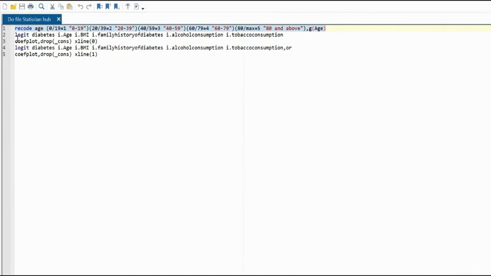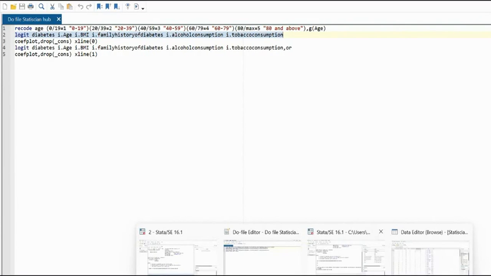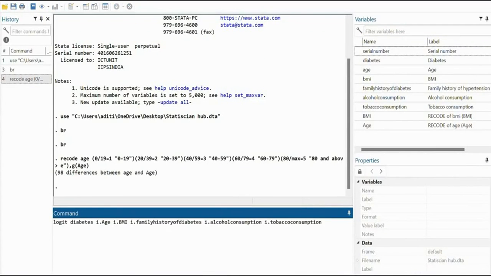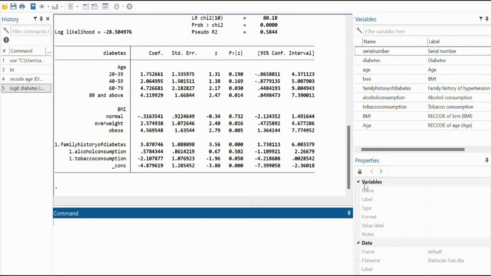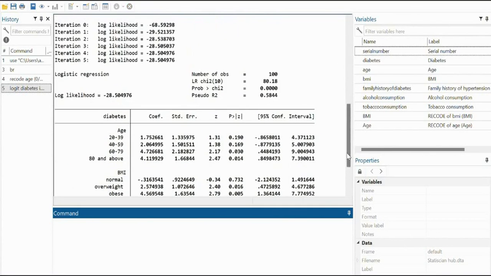Now let us copy this command which will help us to run the regression analysis in STATA. So it is logit, diabetes, which is our dependent variable, i.age, i.BMI, i.family history of diabetes, i.alcohol consumption, and i.tobacco consumption, which are our independent variables. So let us enter it, and here is our result.